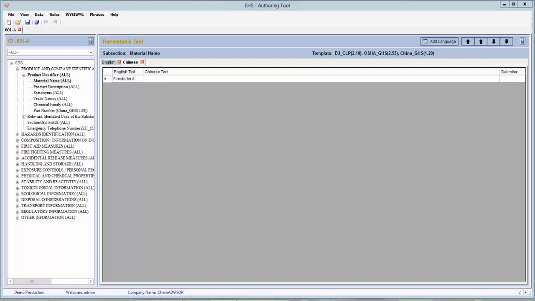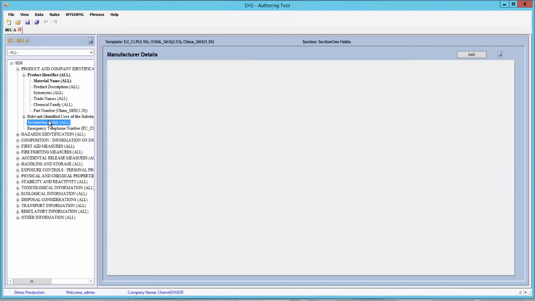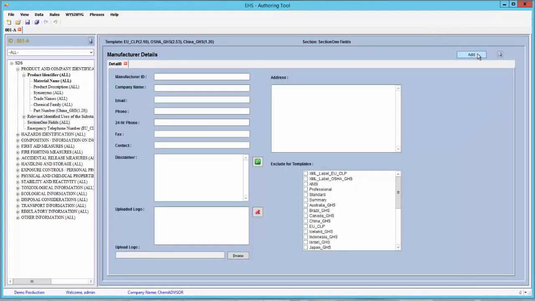So let's move on from the material name here and go into the section 1 fields. Now, as you see, this is the manufacturer details, and there's certainly a way you can come in if you wanted to here and add this yourself. But many times, and most of the time, once you've created this once, you'd really want to just be able to reuse it over and over. So let me show you how we can do that.